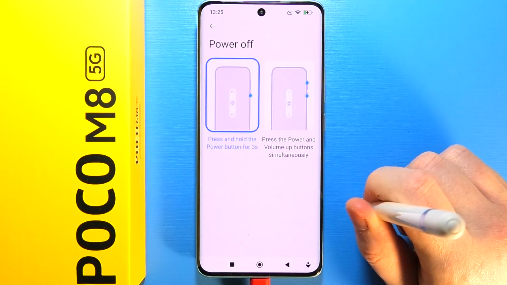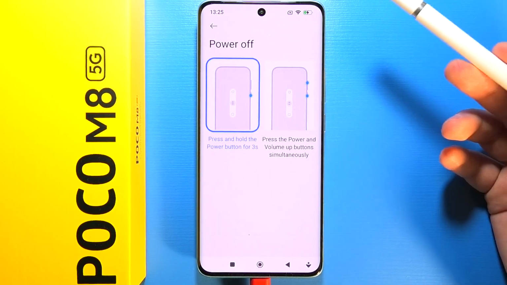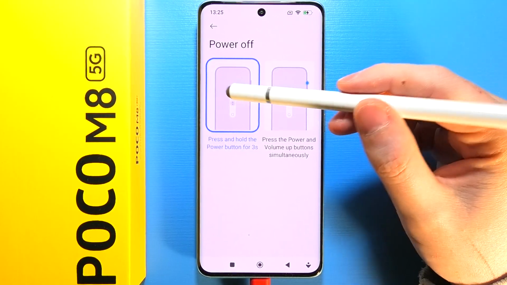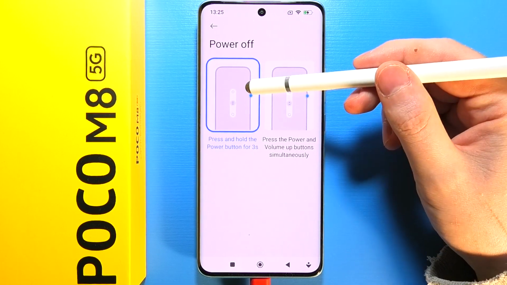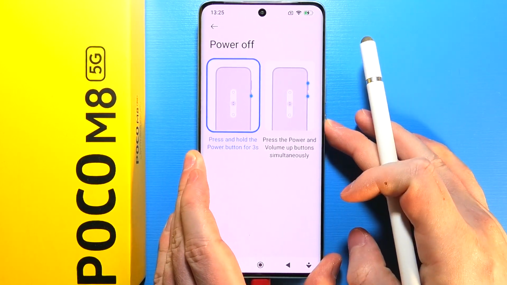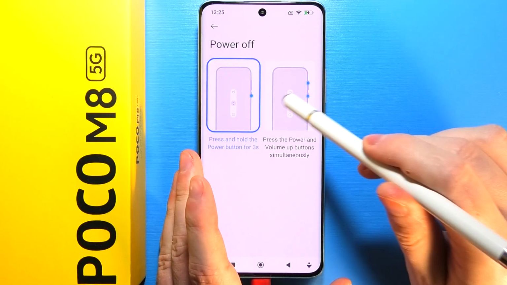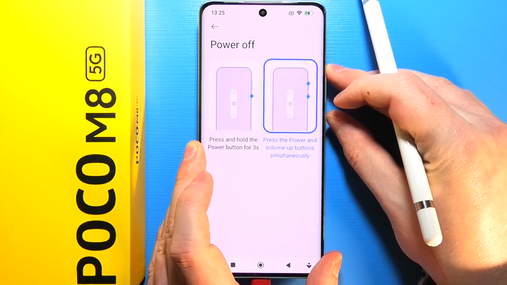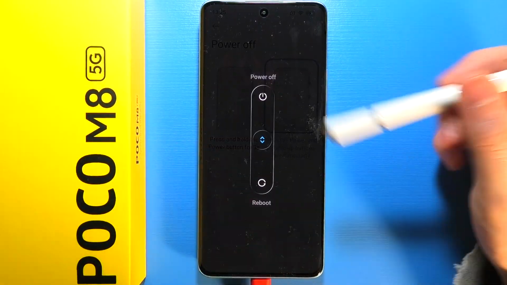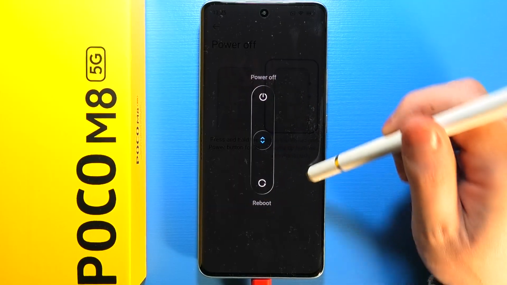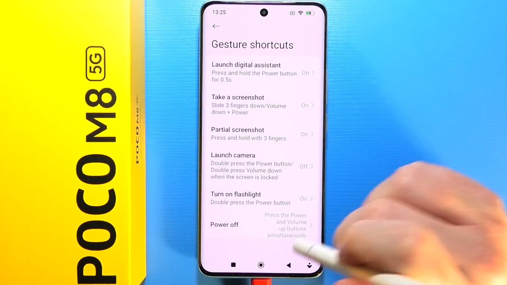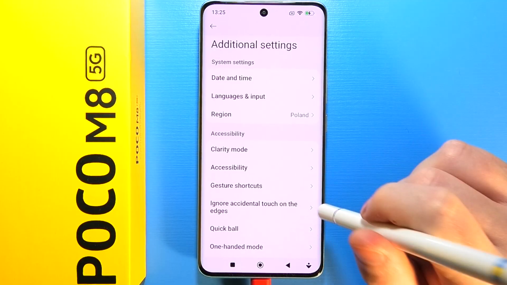Next thing is power off. You can switch the method on how you're gonna power off your device, either by pressing and holding the power button for 3 seconds to call out power menu, or by pressing volume up button and the power button to also call out power menu to reboot or power off your device. And that is all of the gestures and shortcuts that you can find for this phone.